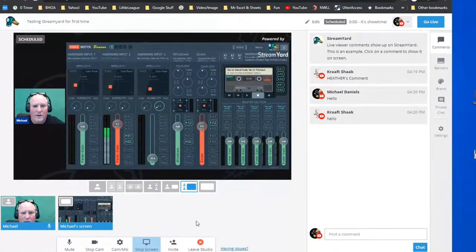If you look, this is what Heather was talking about, those little windows. This is the window that I chose this time. So now that's like a picture-in-picture setup where you can be talking to the camera and showing what you're demonstrating at the same time.